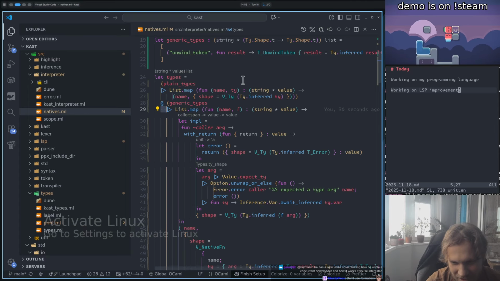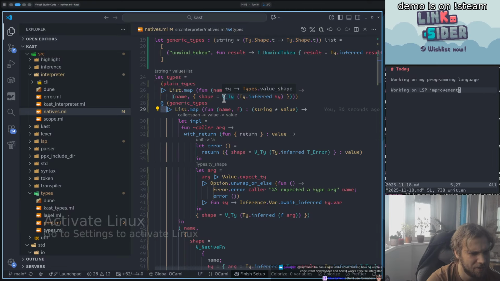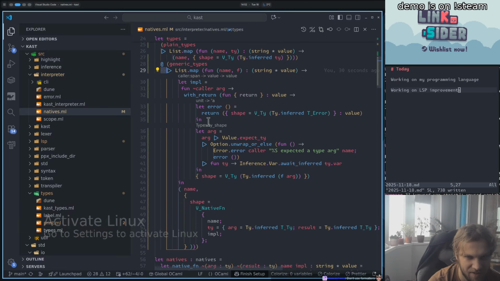Don't use formatters. Do you not use formatters when writing code? No, I don't want to format the code myself. That's a lot of work.